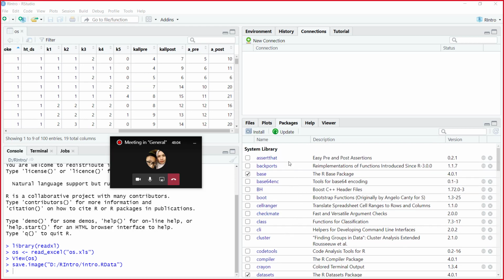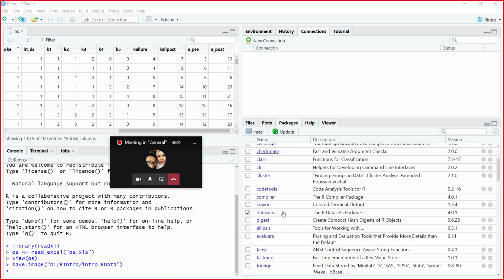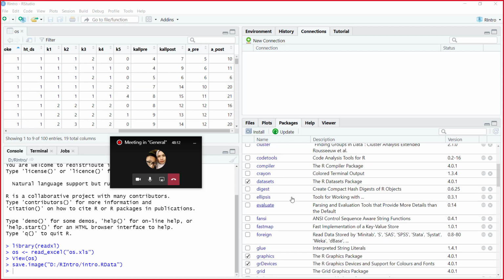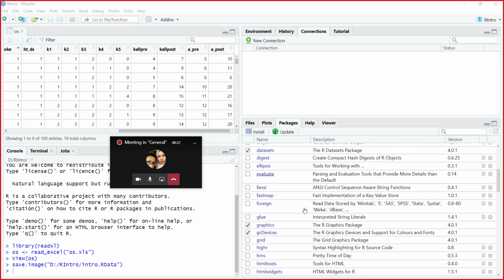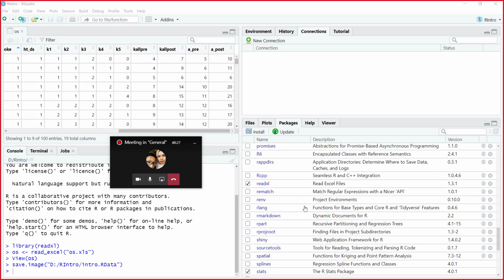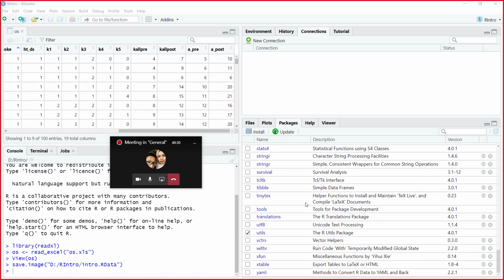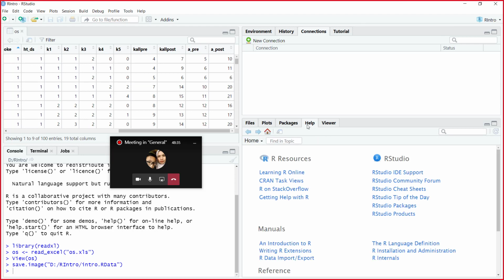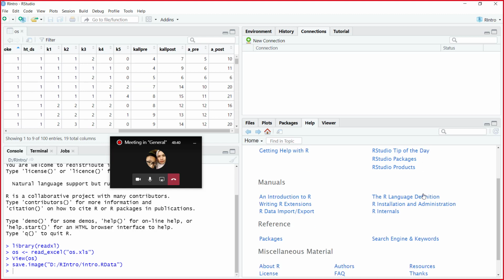But it sucks, man. Why? You don't even know what it means. Now you are a beginner, then you say, what am I supposed to use? Am I supposed to use crayon? What is crayon? Colored terminal output. So on and so forth. There are a lot of things that are not really user friendly. Then we have the help commands. You can get all the help commands here.